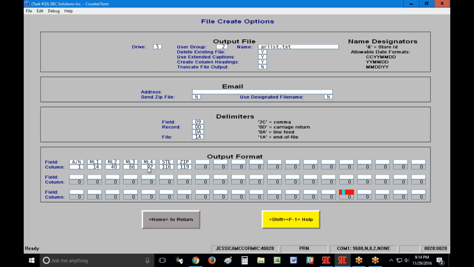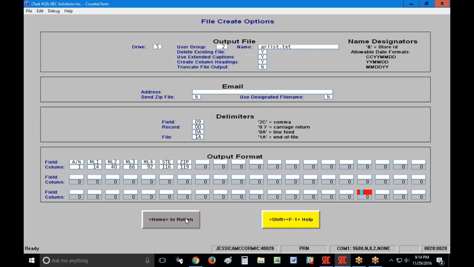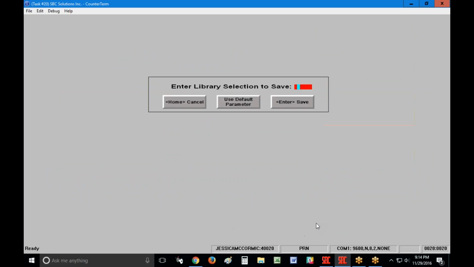Once I've added all of the fields or all of the columns of information that I want to see in my sheet, I'm going to click on the Home key. Remember, the Help button is always available for you if you're not sure about what your field letters would be. I want to save this. I'm going to F10 to save the parameters.